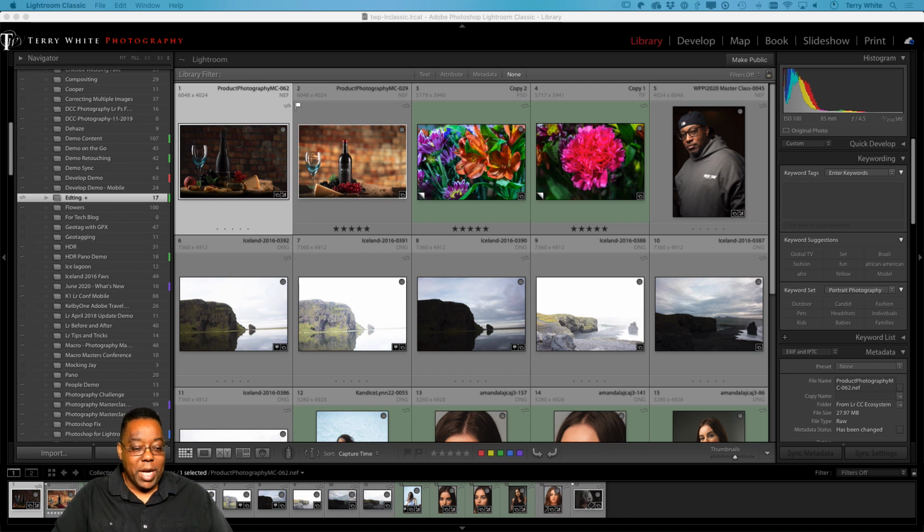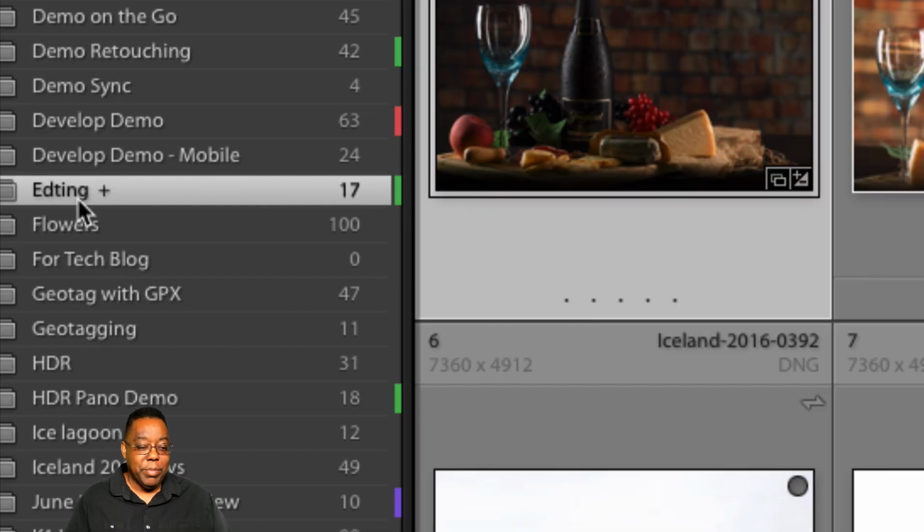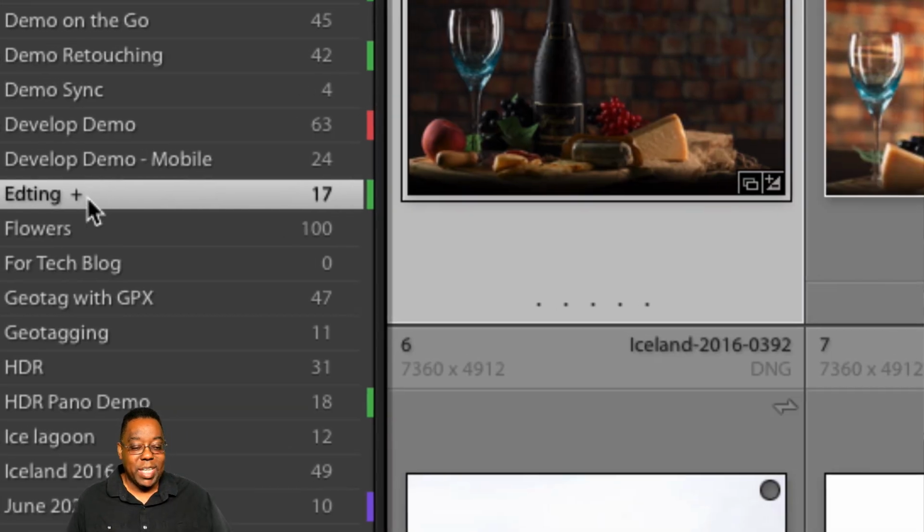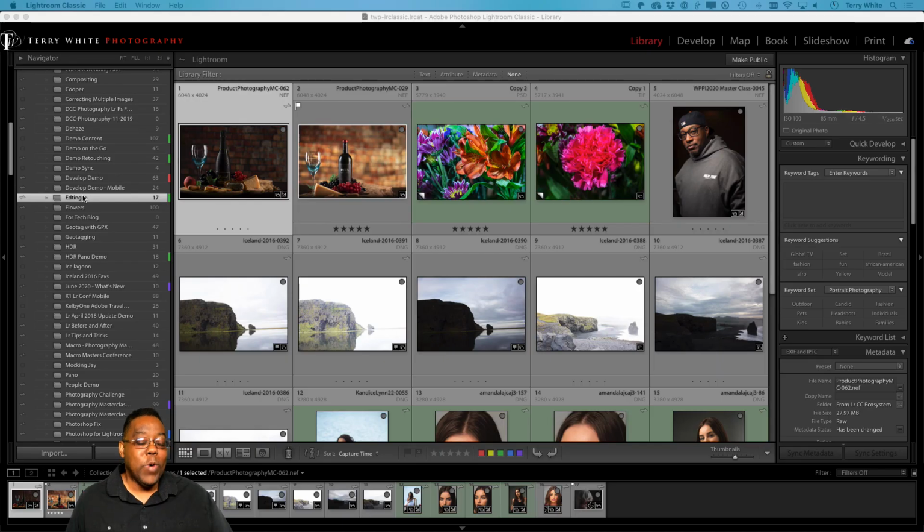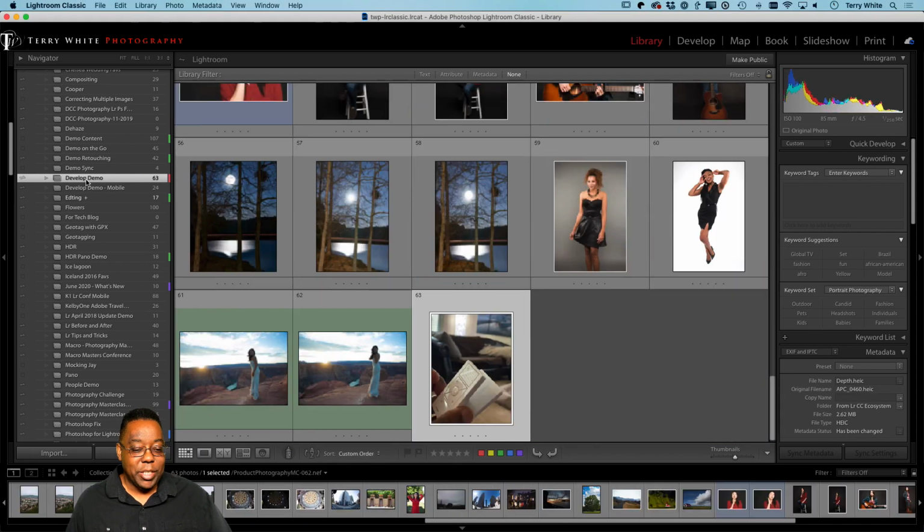So for example, I've got this collection called Editing. And it's the collection that I'm going to be working with today. But you'll notice that Editing has a plus sign after it. I didn't type the plus sign. That came in automatically when I did a right click on any one collection. So like, for example, I'll temporarily do it to this one.